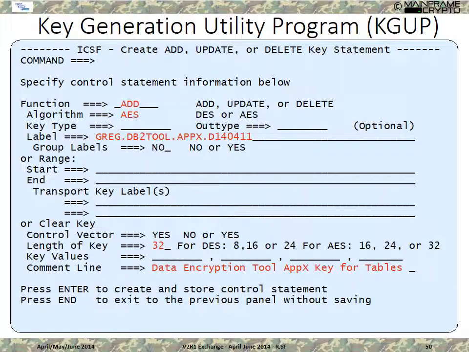So this is the panel when it's first presented. It's blank. I filled it in with the information in red. So up at the top, we tell it whether we're going to add a brand new key, or maybe we're going to update or change an existing key, or you can delete a key using the panels. Then tell it what algorithm. This is going to be an AES as opposed to a DES key.